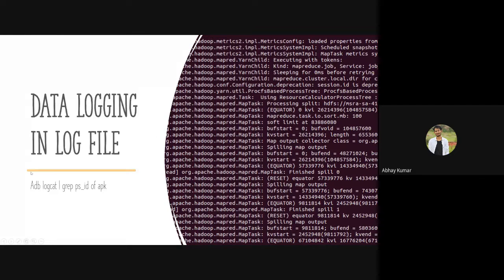Then data logging into log files. If you log into an application and some confidential data, login data, such as user ID, password, or mobile number, gets written into your log file, that is going to be a vulnerability. The application is able to log confidential data into a log file.